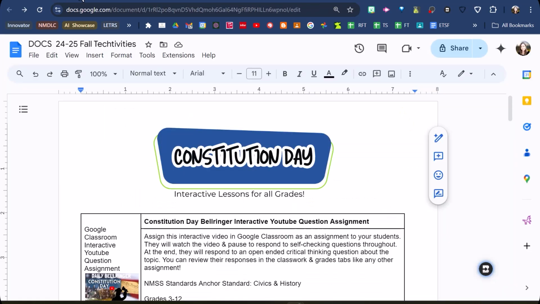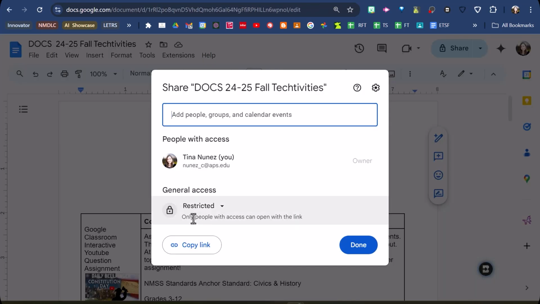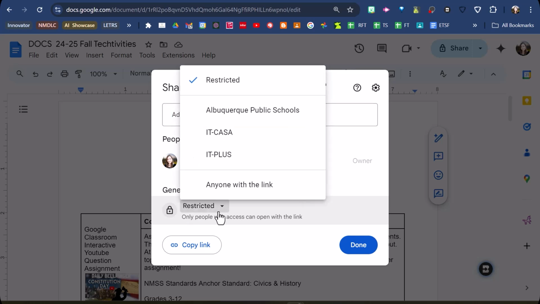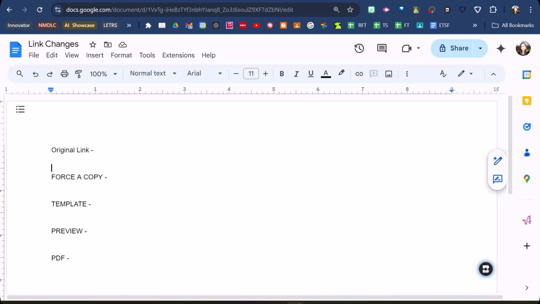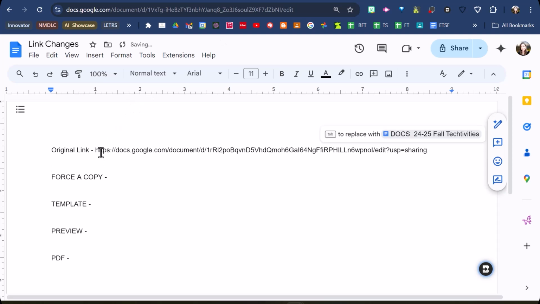First, I'm going to go here to my Google Doc, and I'm going to go up here to share. I'm going to make sure that I don't have this as restricted. I'm going to go ahead and change mine to anyone with the link can view. We're actually going to be altering this specific link. So I have a brand new doc here that I'm going to paste this link into so you can see what this link looks like.